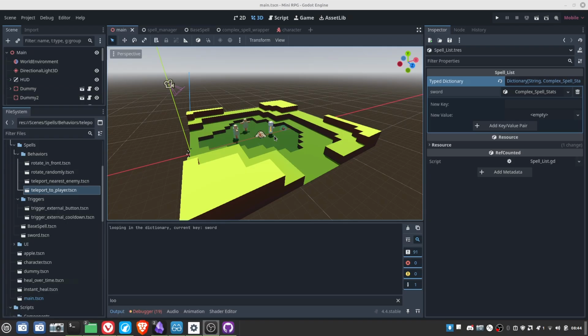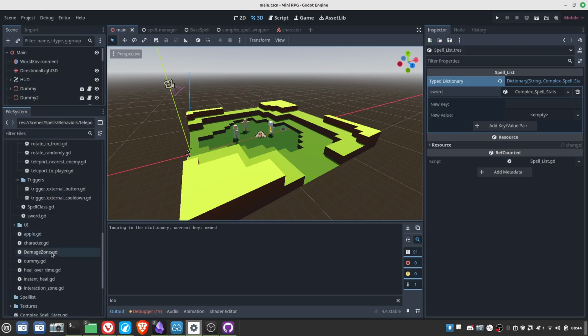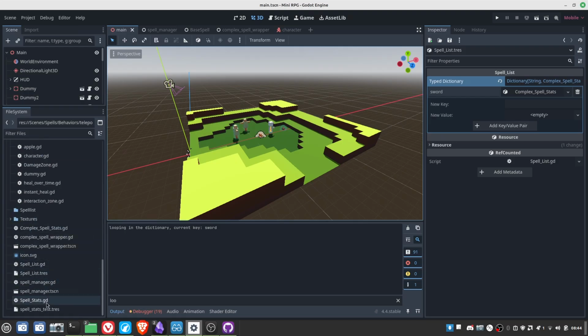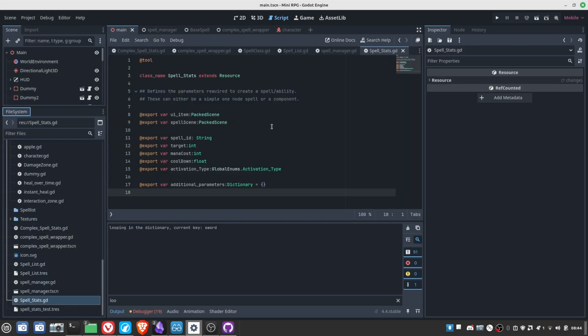It all starts with the spell stats, which, let me show you, here, which are just a bunch of parameters that make up the basic behavior a spell would need. And this by itself could be considered one spell. I would call it a simple spell because it's just going to be one node. But I want to have complex spells, so I will have an array of these and they will be able to reference each other.